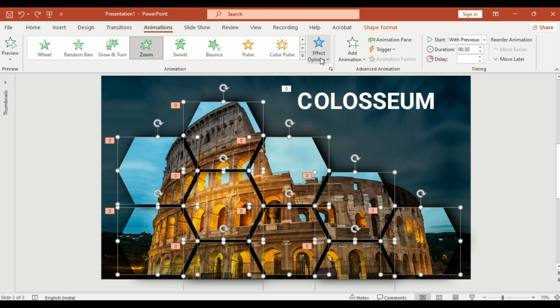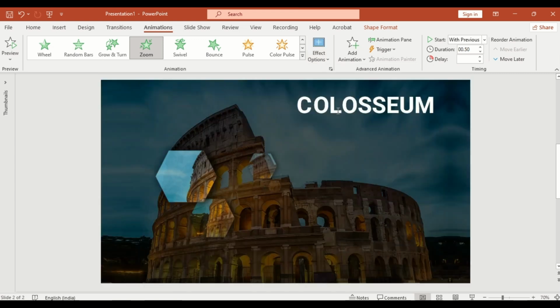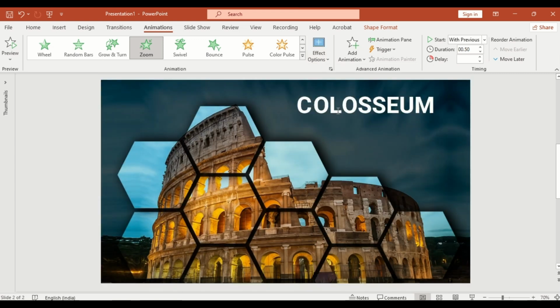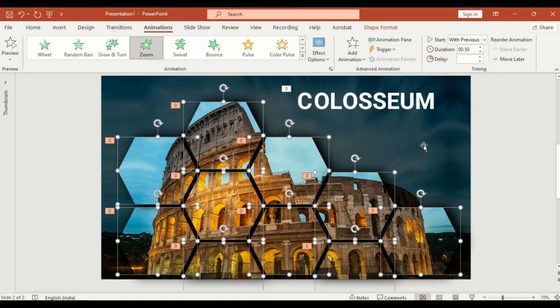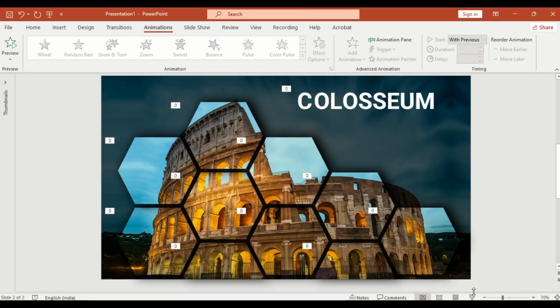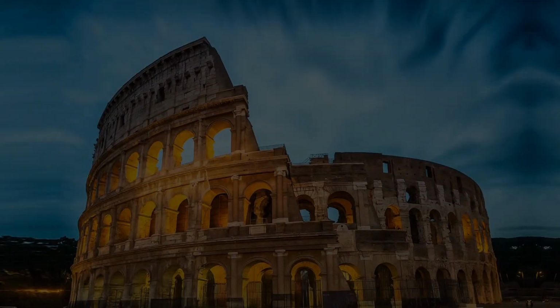Click on Effect Options and select From Center for a smoother reveal. This creates a beautiful cascading animation that looks clean and professional. And that's it, your modern animated slide is ready.